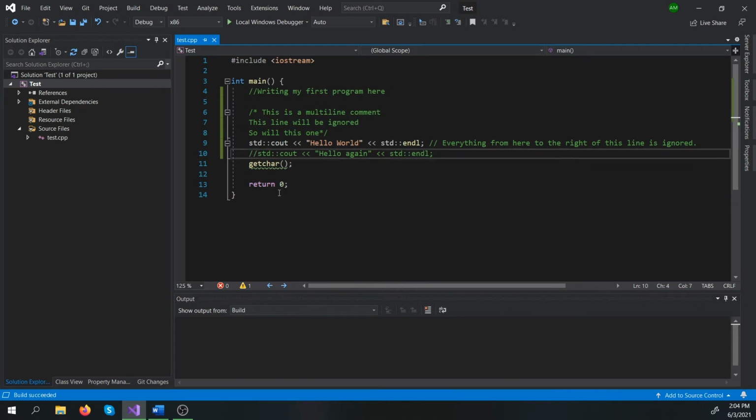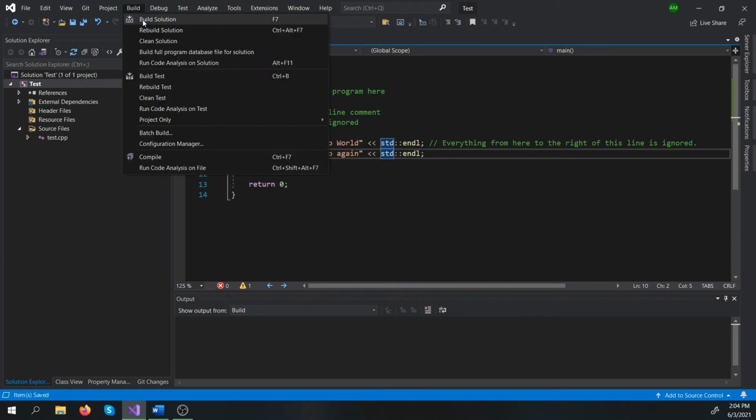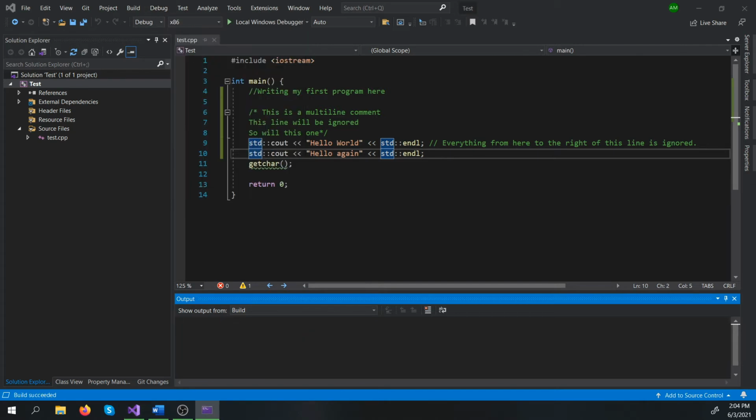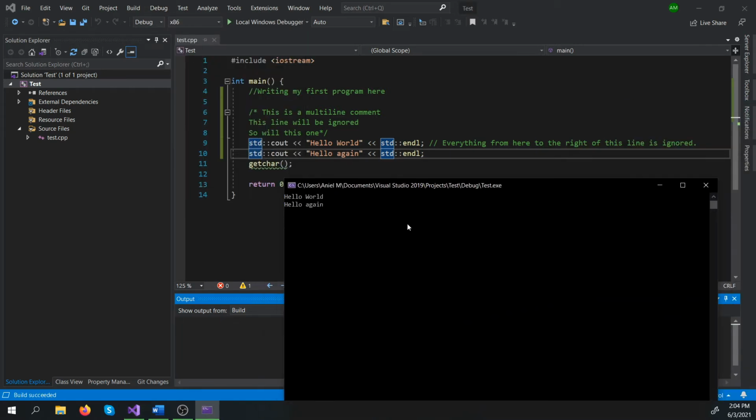So if I uncomment this line of code by removing the double slashes, if I rebuild my program and start without debugging, you can see our program runs as expected with our two lines of code here being executed.